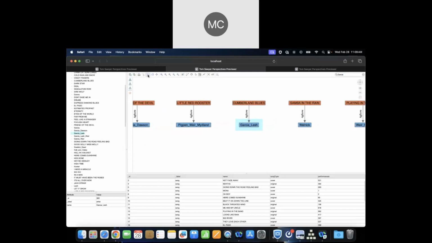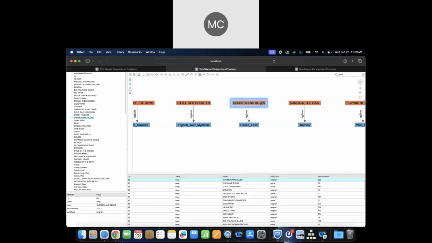And we can click the associated song, and you can see here how the views are synchronized. We also have that same song highlighted here in the tree and the table view, and then we have the details here in the inspector view as well.